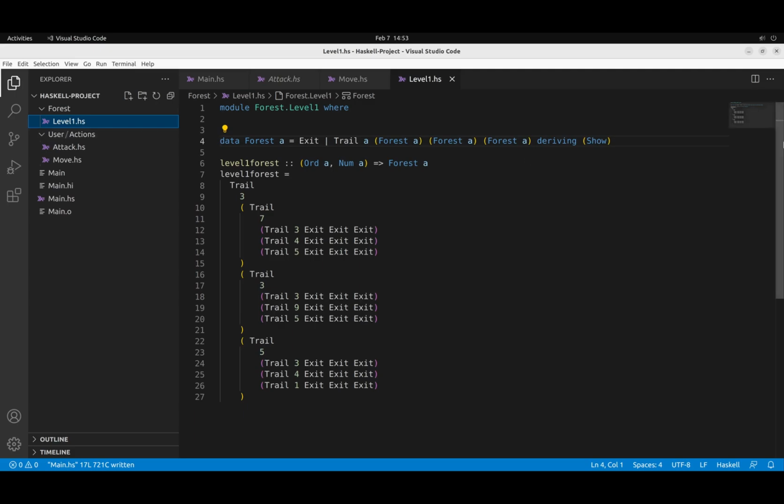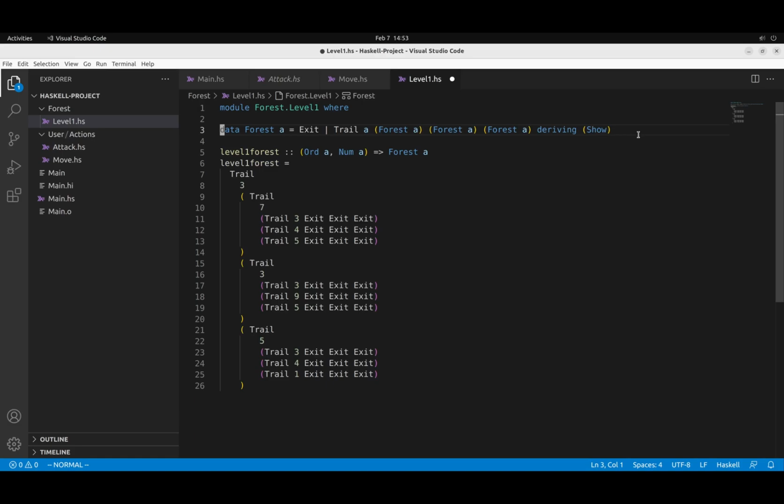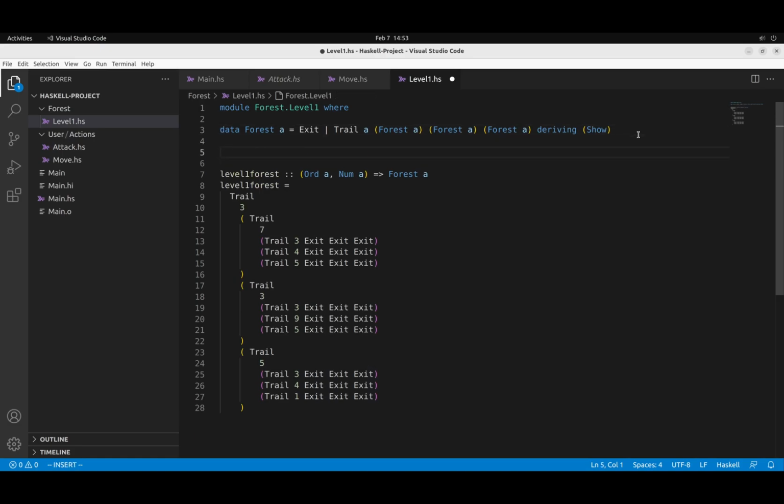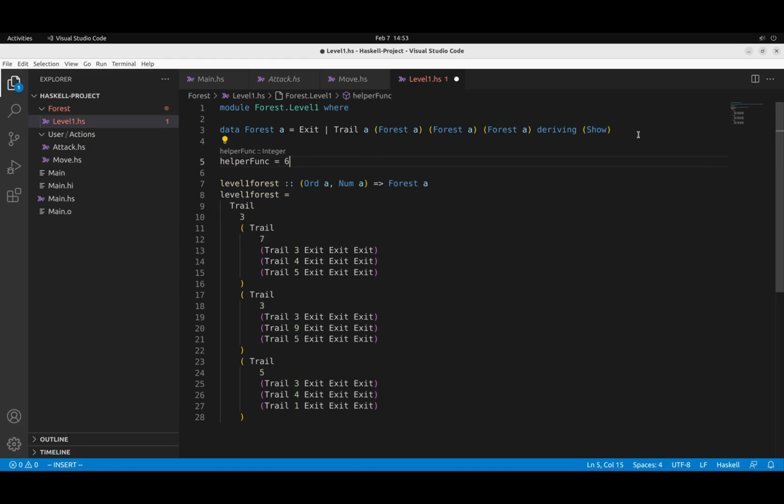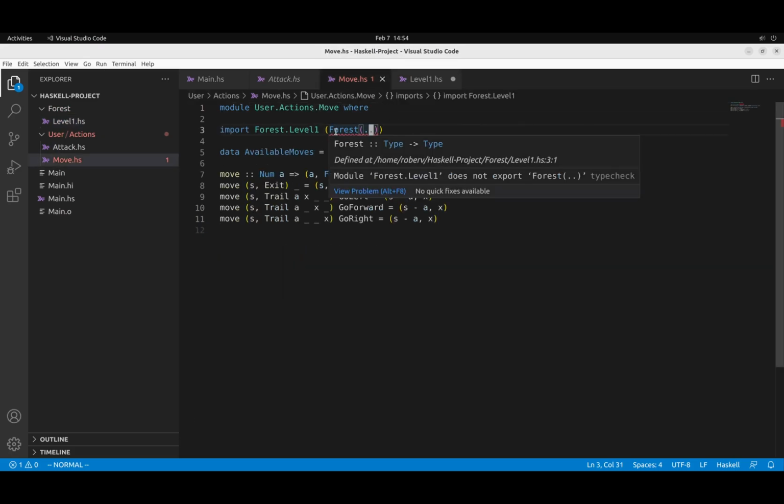A cool thing that we can also do with exports is that we can say exactly what we want to export. So here, imagine we have a helper function. And this helper function is created just to use inside this module. We don't want to provide this function to anybody else. So we can go to the module export list and say export nothing. In this case, we're not exporting anything. So here we get an error because, hey, this module does not export this.